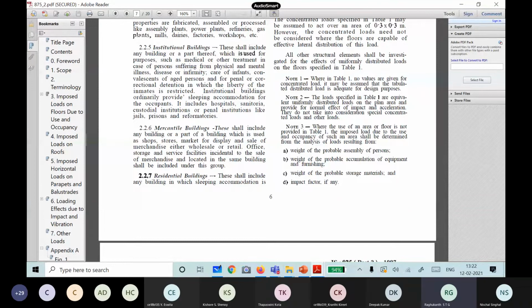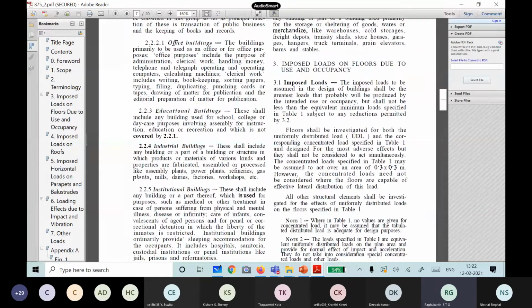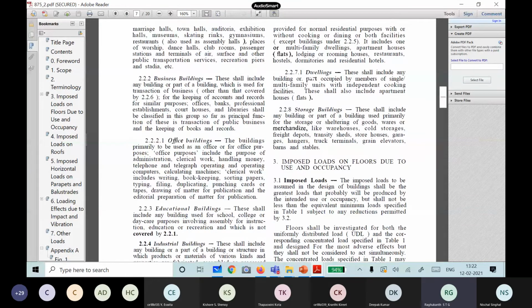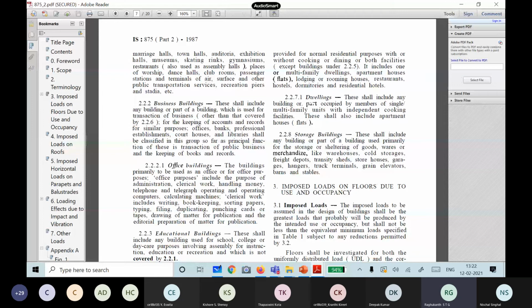So there are 8 classifications. And of course, sorry, the last one is storage buildings. Where you are using for storage, it is like a godown. Cold storages, all kinds of storages, agricultural storage, so many things will be there, like nowadays Amazon has godown storage buildings. So 8 classifications are there.